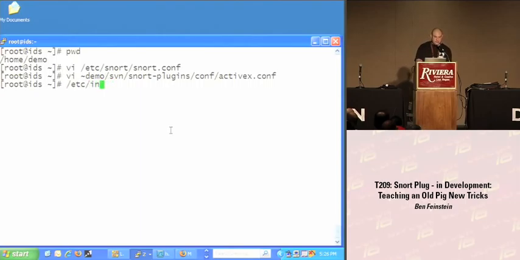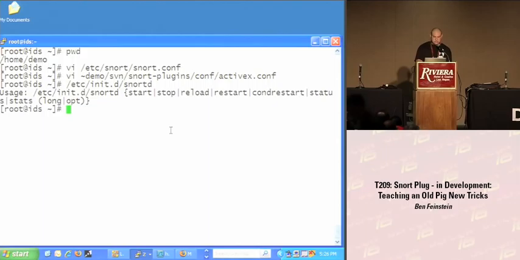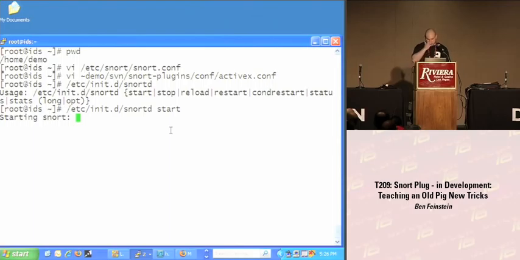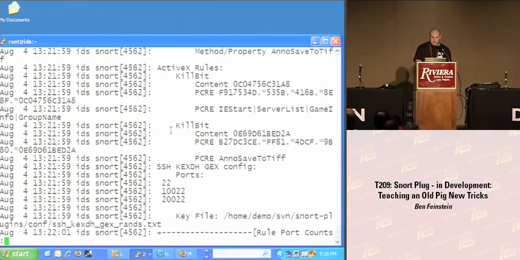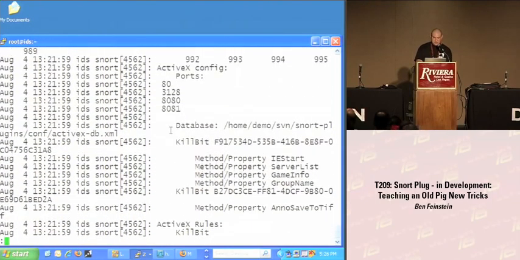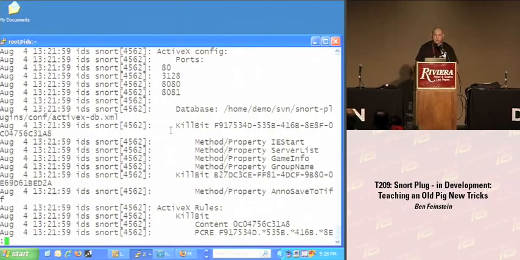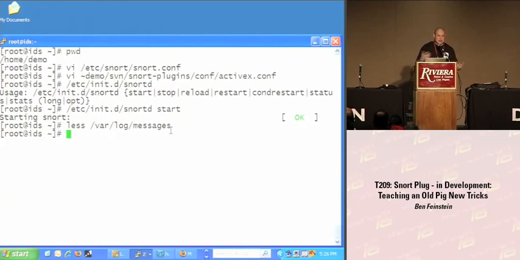So let's start up Snort. Up here you can see where my ActiveX plugin is, echoing back parts of its configuration on startup. It tells you what kill bits. This is pretty verbose right here, but it's telling you what kill bits it's looking for, what properties it's looking for, and what ports it's going to look at. So Snort's running. It's got that ActiveX plugin loaded.